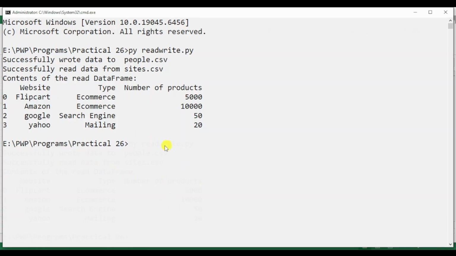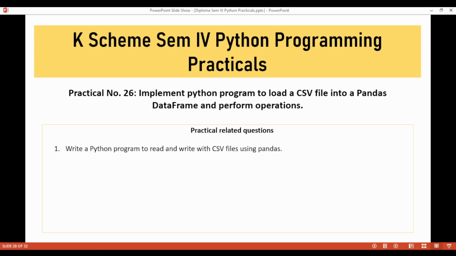So this is how this question is completed, and also practical number 26 is completed, which has just a single question. What we have seen in this program is how to load a CSV file, then how to write the data from your program to your CSV file and generate proper output. So this is how this practical ends here.